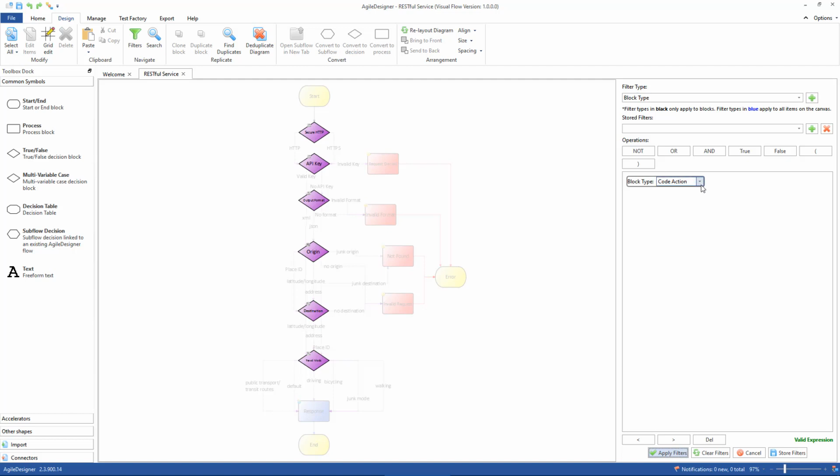So if I want to look at all the data elements in the model, there are none in this model. If I want to look at all the error outcomes, I'm hoping I'll see the red processes here. Yeah, there we go.